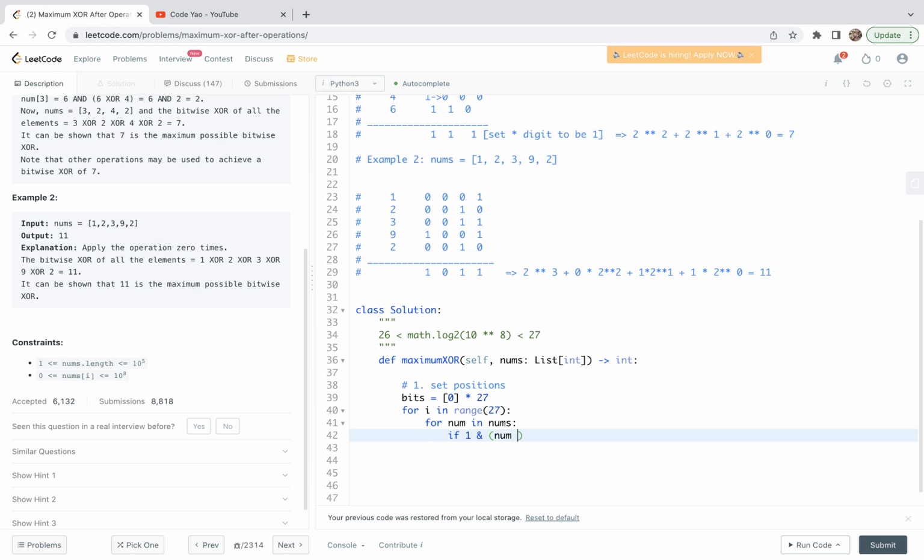So we shift the num to the right I bits. If this is 1, then we can set this bit to be 1. And then we're going to break. If after the loop we didn't set a bit, that bit will remain 0, meaning that for all the numbers, that specific bit corresponds to zeros. So with that said, we finish setting the bit positions, and then we get the result.